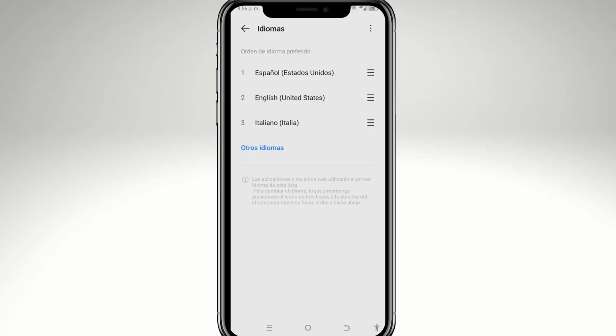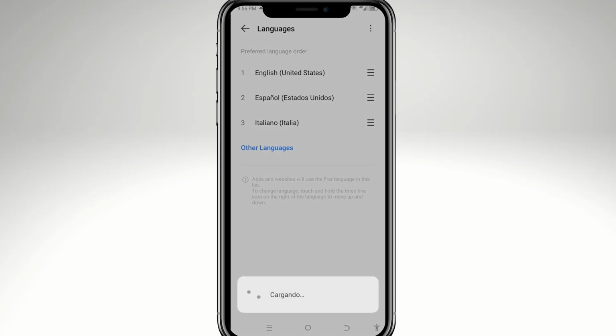It's super simple, right? Now, make sure your preferred language is at the top because this makes it the default language for apps that use the system language, like Terabox. In my case, my default language or my preferred language is English. I'm going to click the three horizontal lines right here. I'm going to apply it.